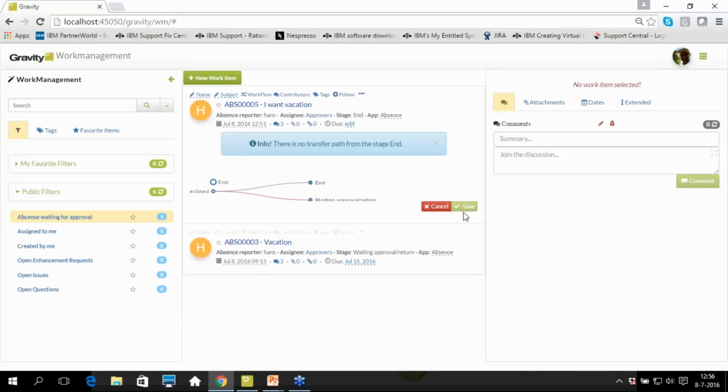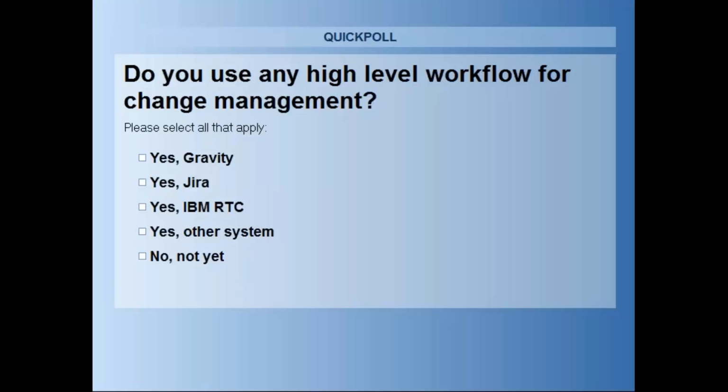I think that's, in a very brief overview, what I wanted to show you, trying to bring across the message that it's not only for Gravity workflow, change management flows or a help desk flow, but you can use it for different flows as well, and basically cover everything in your organization if that's your objective from a workflow management perspective.